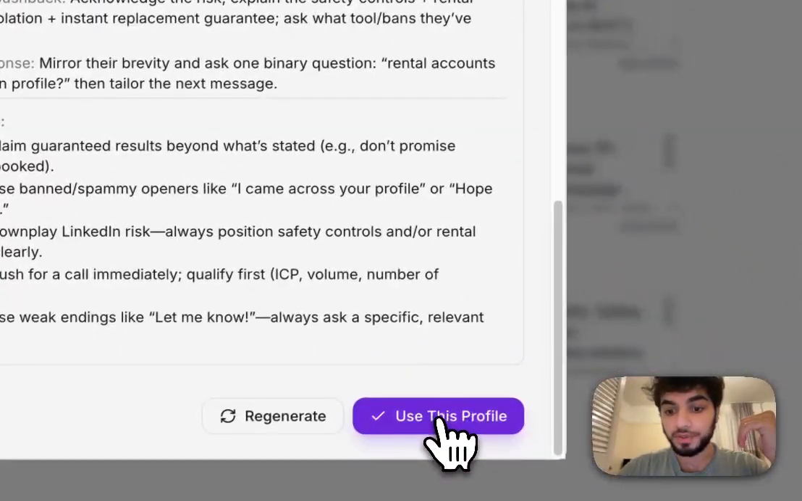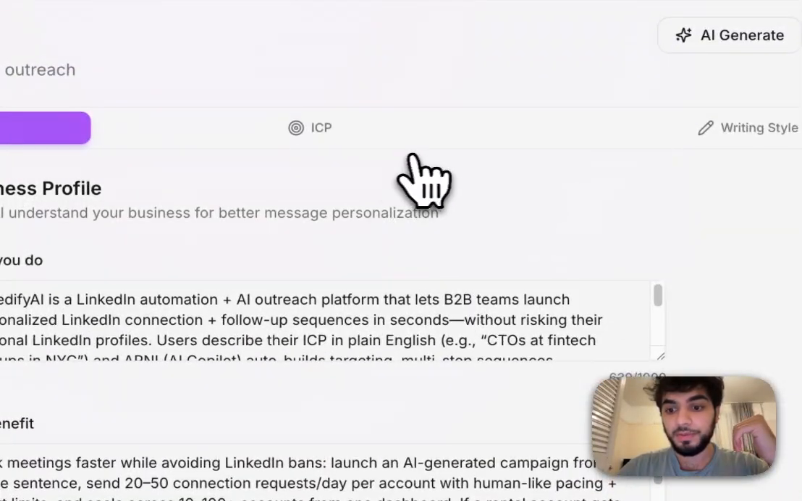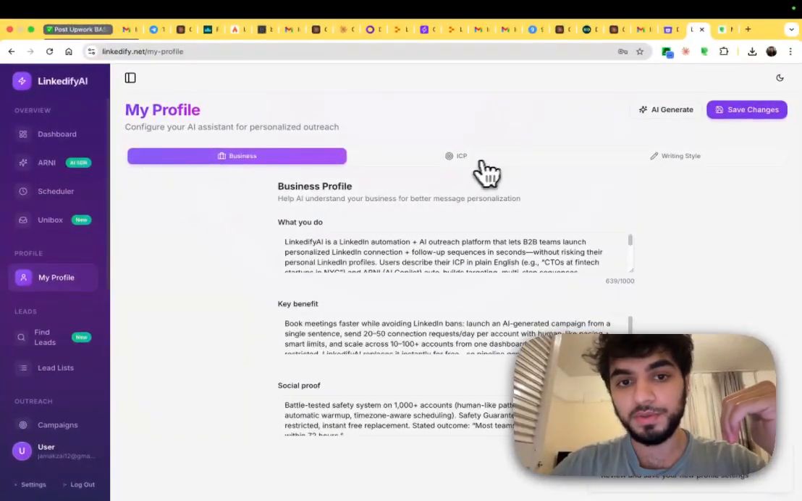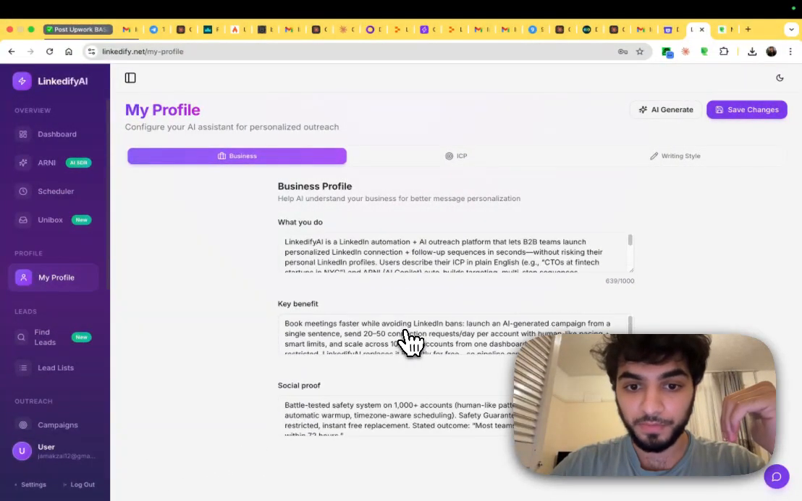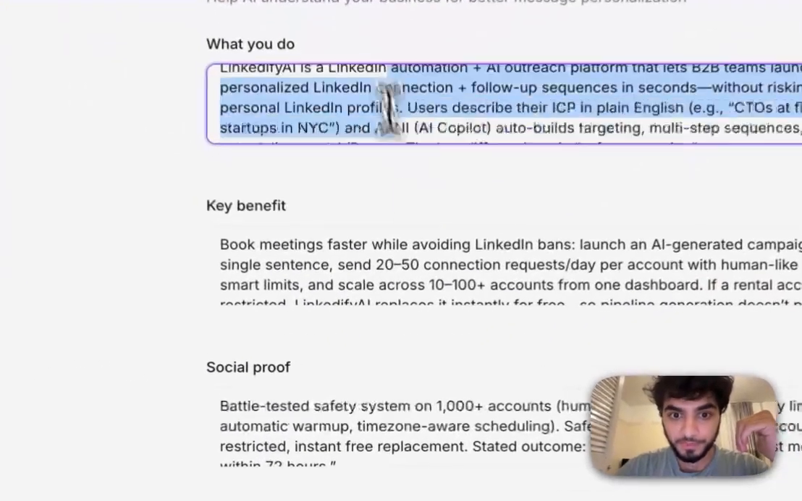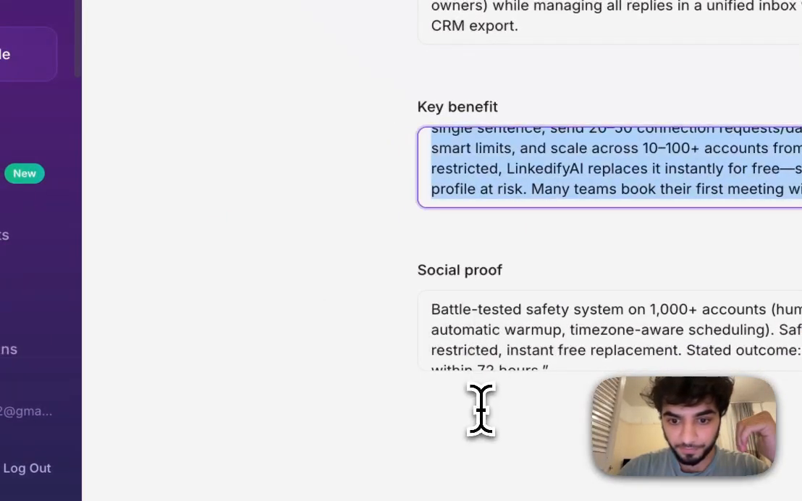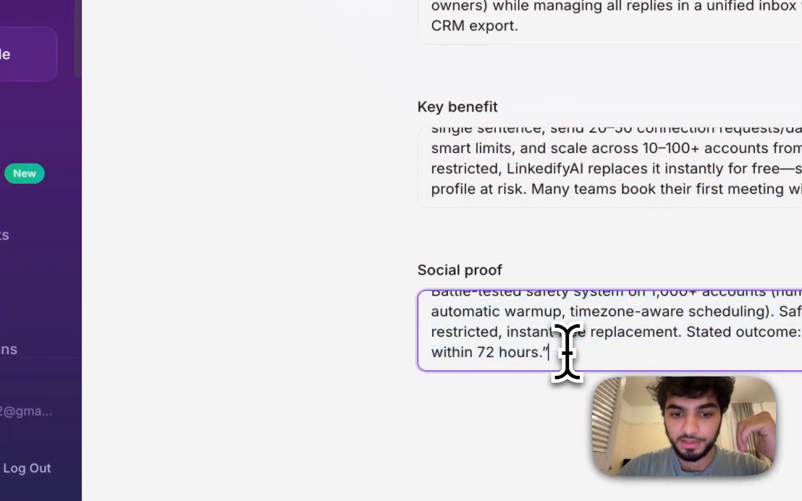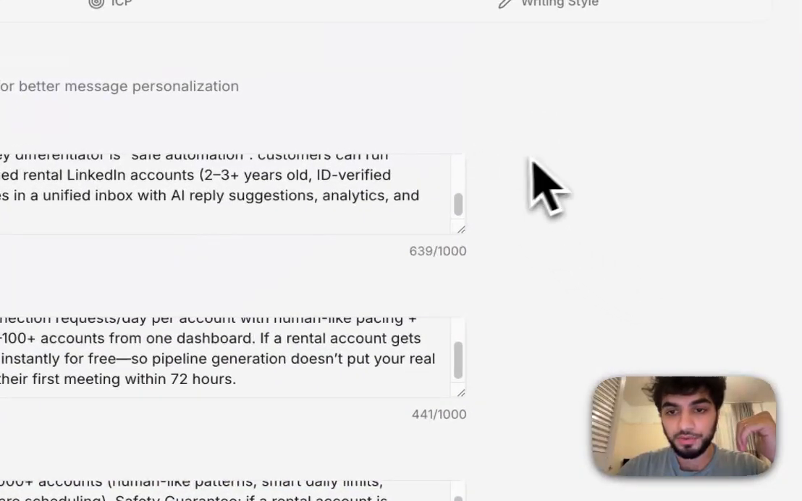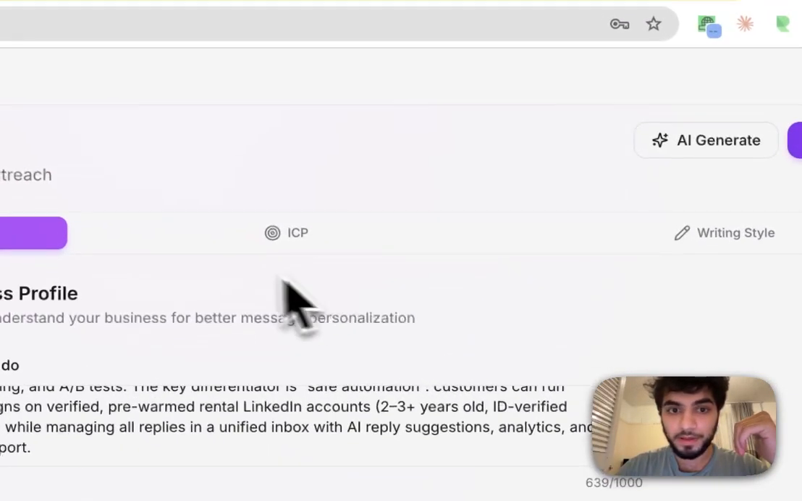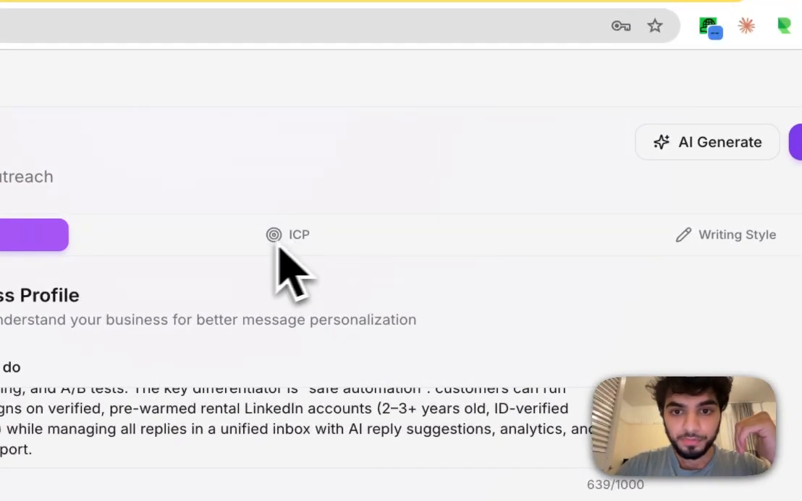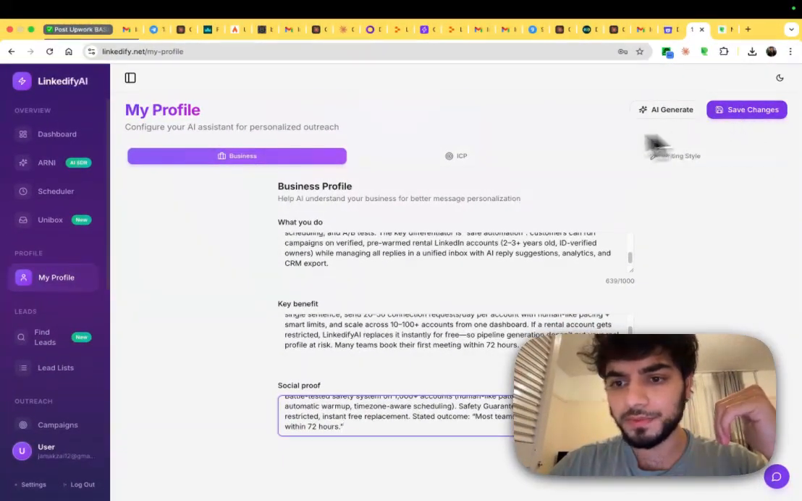You don't need to edit everything right from the get-go. You can just press user's profile, and you will see these different sections get filled with a bunch of different information: what you do, your key benefits, as well as your social proof. You can edit these and change them however you want. I suggest that every time you make a change, you press save changes so it gets updated as soon as possible.